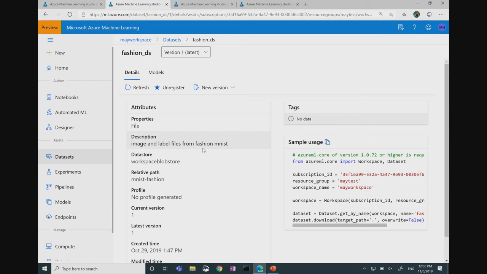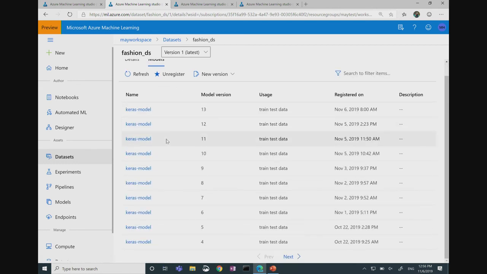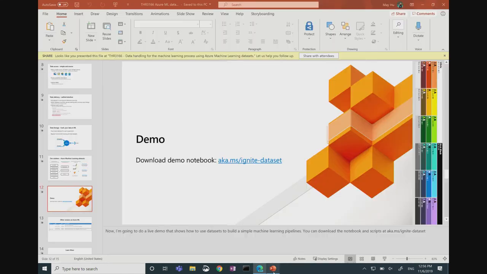And if you remember, at the end of my notebook, I registered this dataset with a model. So if I go to the Model tab, it will list down all the models I ever trained with this dataset. So with that, I will switch back to my slides.